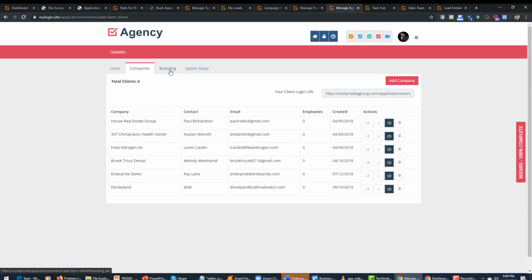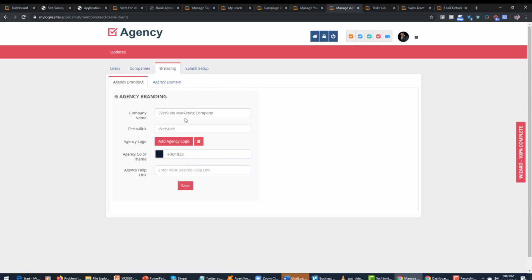Then you'll go ahead and set up the branding for each one of these companies. And then you can go ahead and add custom domains just like you could inside the enterprise account. So now I feel like you have a better idea of how this whole system works.